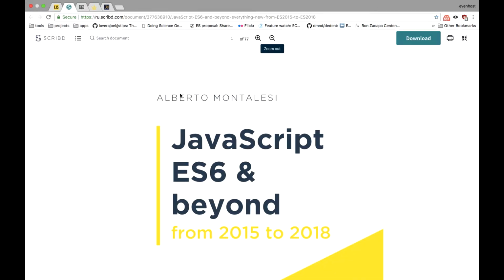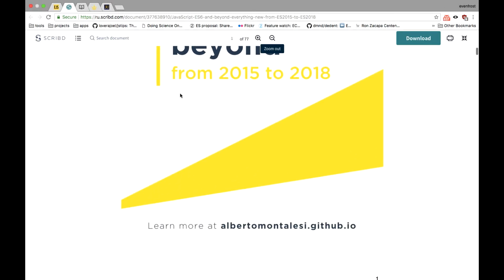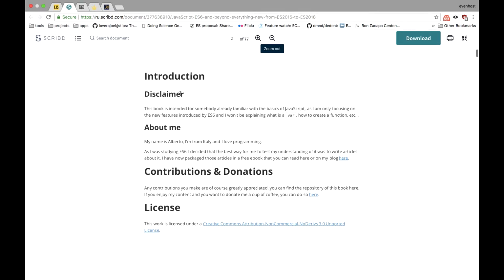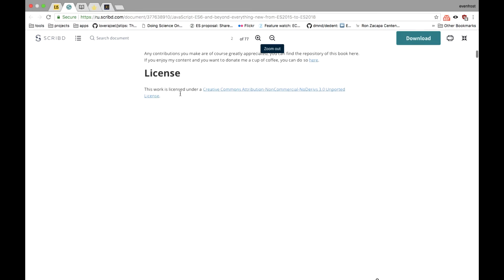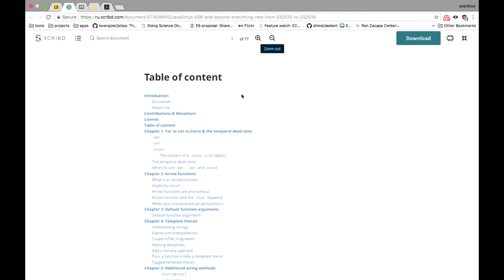And another JavaScript book in today's compilation is called JavaScript: ECMAScript Six and Beyond, from 2015 to 2018. This book was created by an Italian developer, Alberto, who was studying new language features and thought it would be a good idea to write articles about the stuff he learns. He then packaged these articles in a book and made it open source.